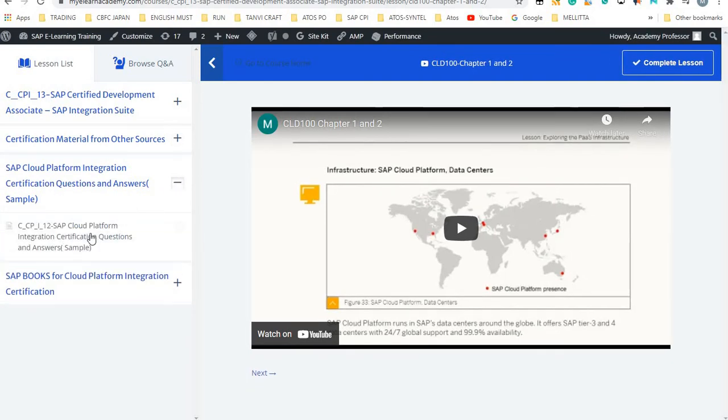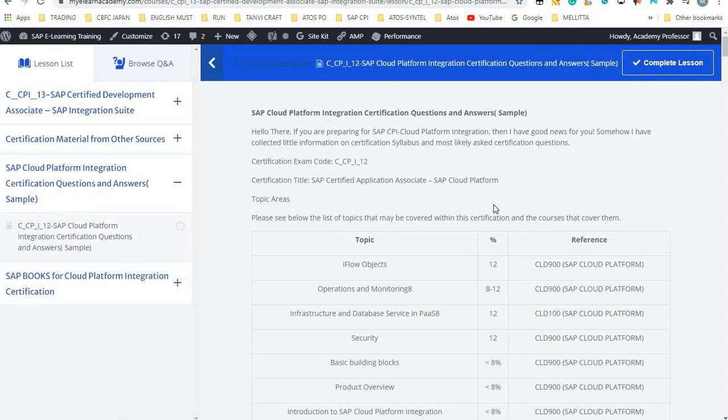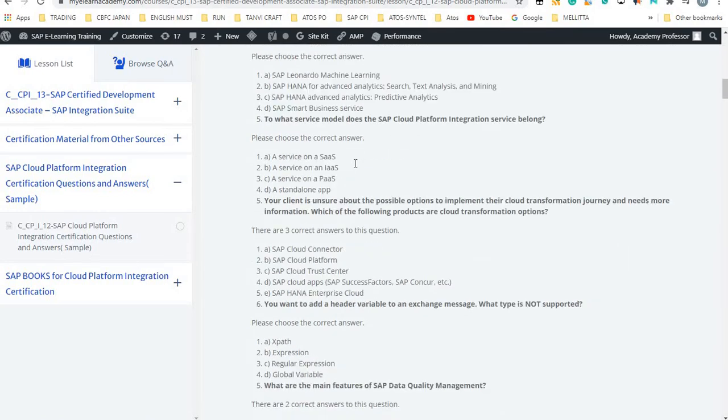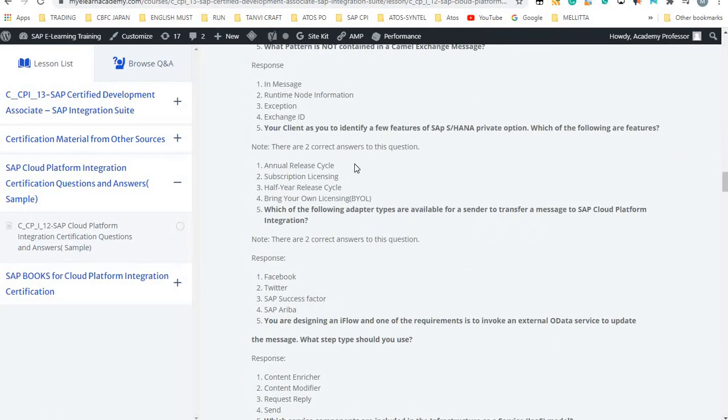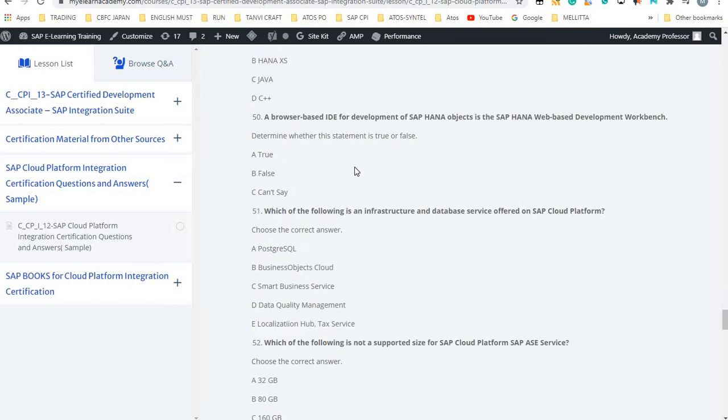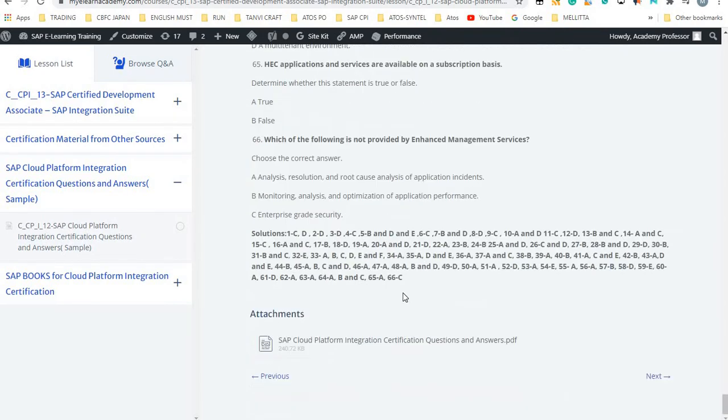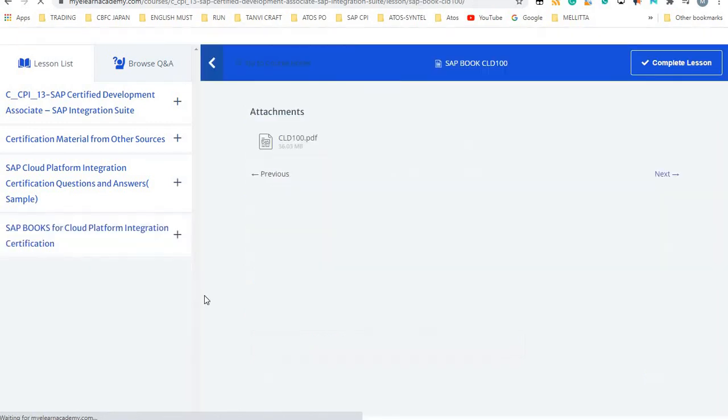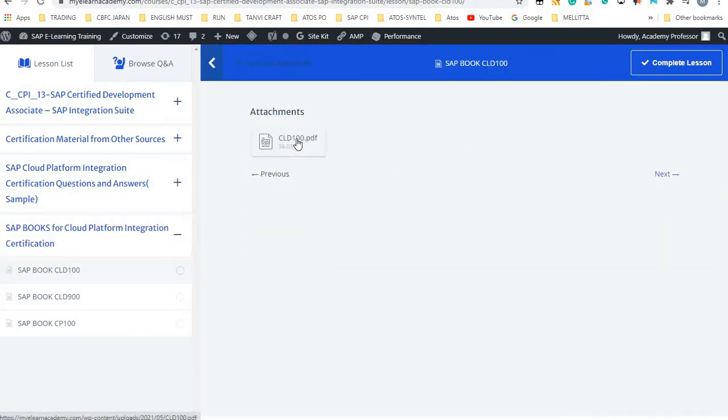Then here I've already added some certification questions as well. Whatever sample questions I've already added here, you can go through it. I've even given the answers at the end. I'll keep on adding sample questions here, and you can also download the PDF version. As I said, there are three books, CLD 100, CLD 900 and CP 100. All these books are available here, so you can download and go through them.